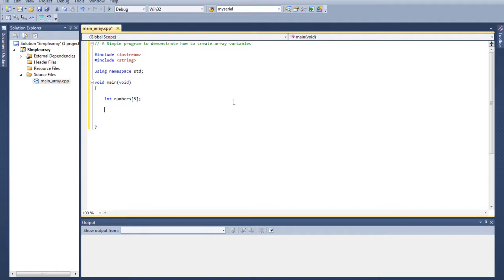Okay, so once I've declared the array, I can refer to any particular element of the array just like a regular variable, as long as I say which section of the array I'm referring to. So I can say numbers 0 equals 2. And then I could say numbers 1 equals 5. I'm just randomly putting in numbers here. Numbers 2 equals 4. Oh, I need a semicolon.